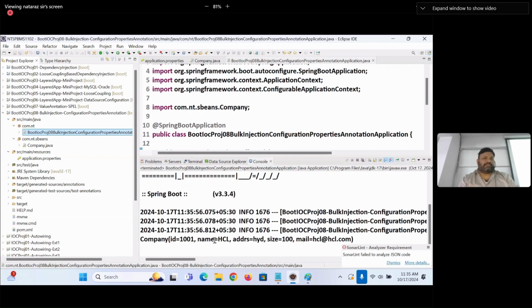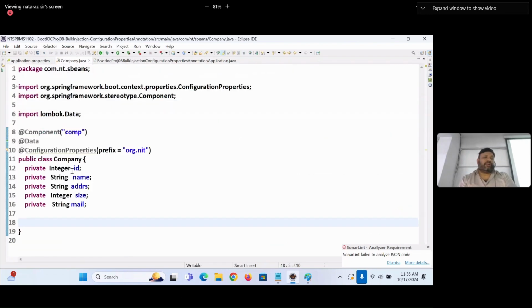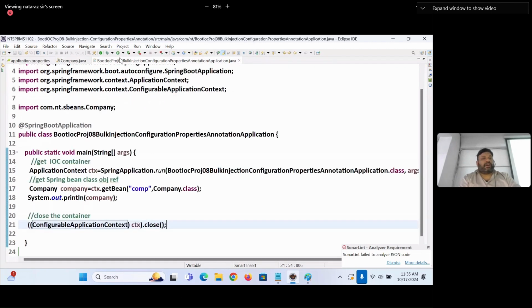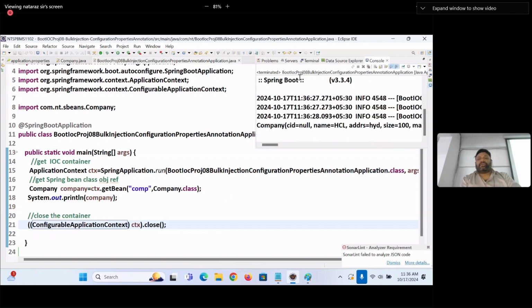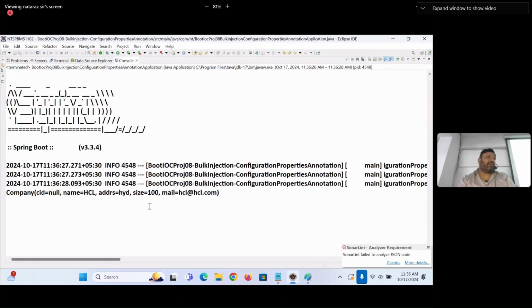Company 1001 HCL Hyderabad 100 HCL at HCL.com. Is that clear? Injection is happening or not, guys? For example, one property name is not matching, boss. Instead of ID, I have taken CID. Let's have a look. Only that property is not injected. Remaining properties are injected or not, guys? No exception, nothing.